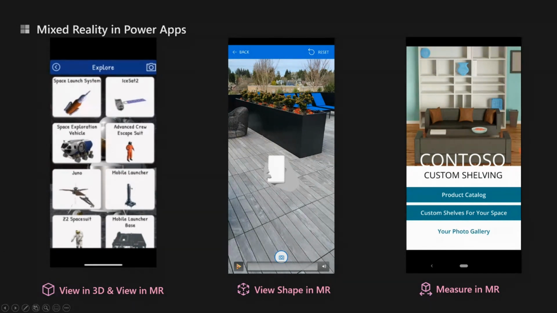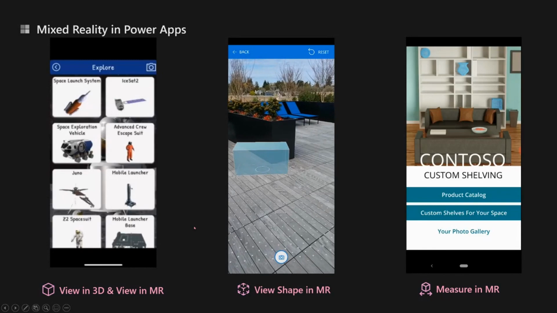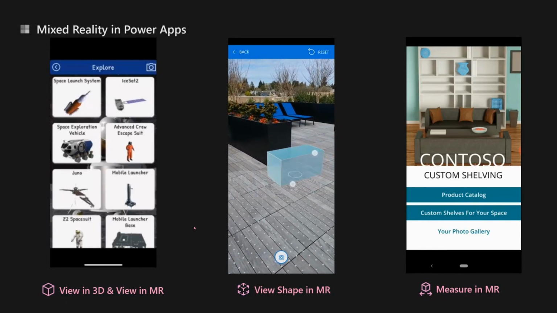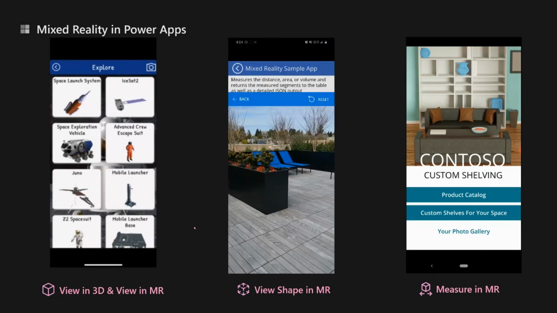Next, we have the view shape in MR. This one's really helpful in the event that you might not quite have the object, but there's a shape that you can use in its place. In this case, it's going to be this rectangular object. Once we're able to detect the surface, which is what those little dots were in the beginning, then we can place the object there, and then we can see how things will look with that shape.